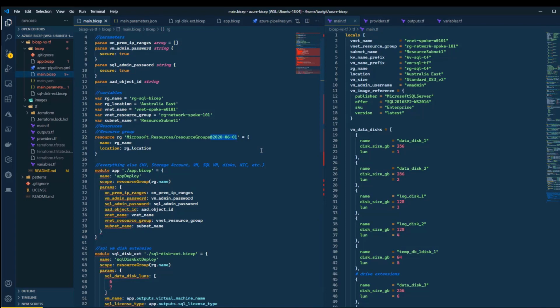Yeah, it's a lot easier to write Bicep than ARM, that's for sure. Yep, that's great. Okay, all right. So let's quickly go through the Terraform first.